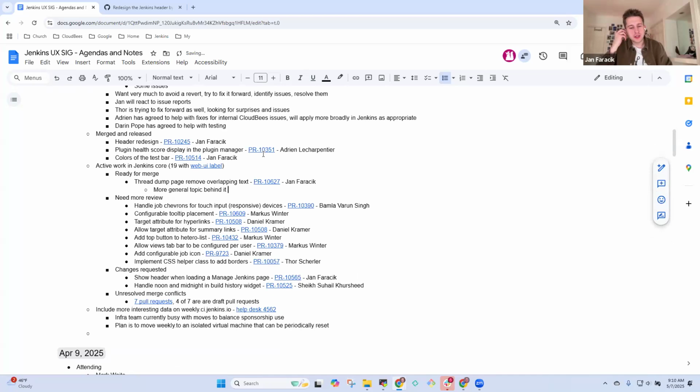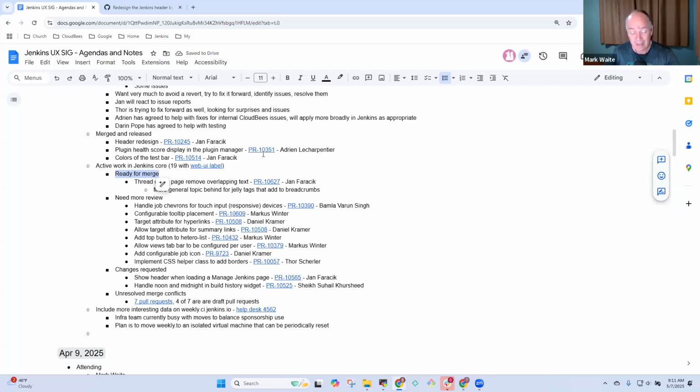Yeah, there's a jelly tab you can use to add your page sections to the breadcrumbs. It's quite obscure, but that's broken at the moment with the header. So just need to put a fix in for that. But it shouldn't be too hard. Okay, good. So jelly tags that add to breadcrumbs. Excellent, thank you. And then are there any others that should be on my list of ready for merge, but I didn't find them, Jan?